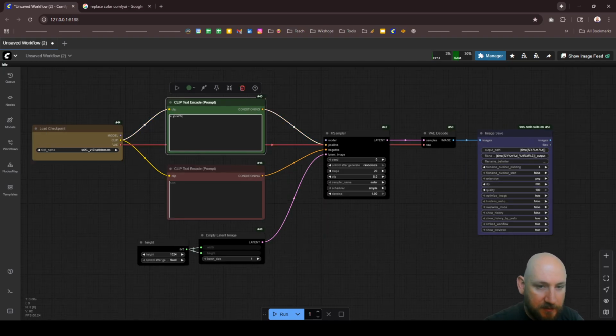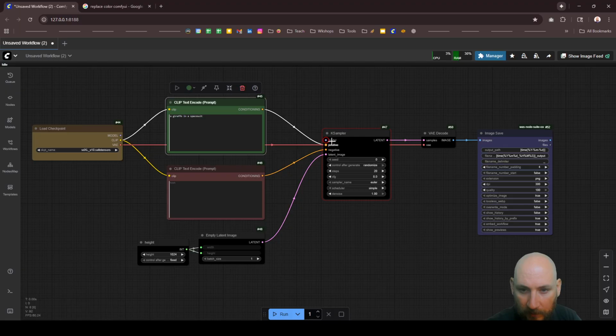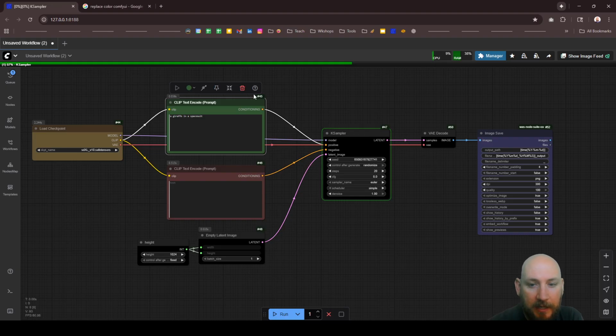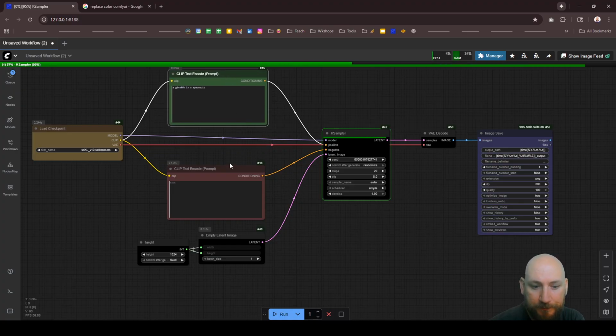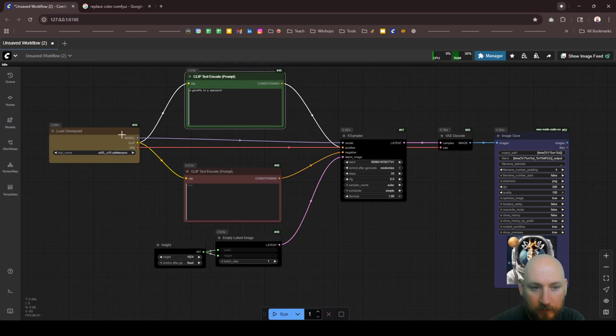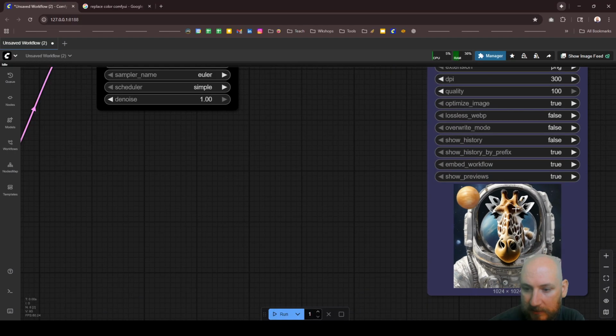If I do giraffe in a spacesuit, missing something. So I can see I didn't connect the model, which is a must. And this is the basic, also what loads as the default if you close everything. This is the basic SDXL workflow. We can see there that we get the giraffe at 1024 by 1024.